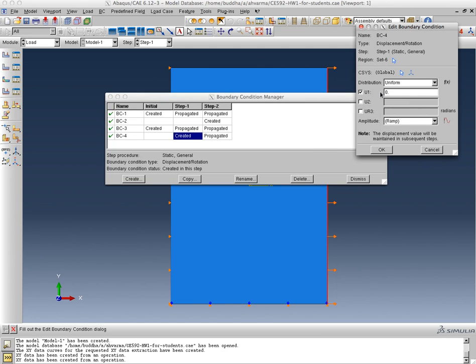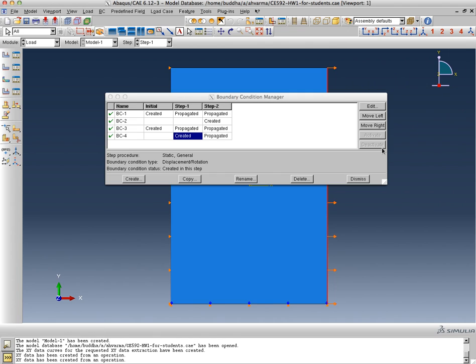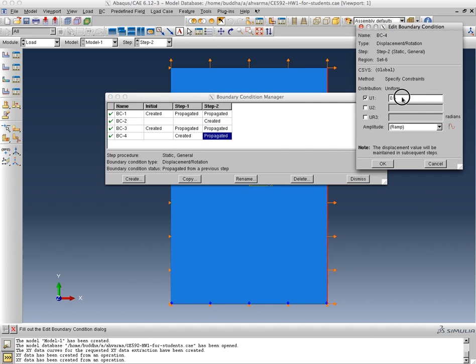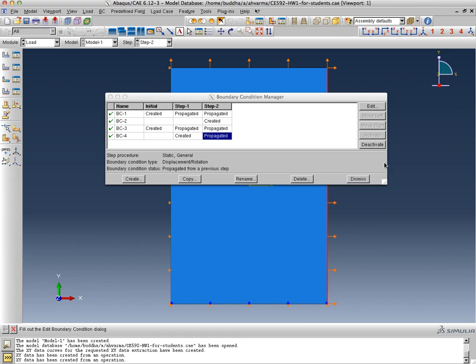I'm going to change that to 0.6 inches, which means that the strain will be 0.005, which is of course above yielding. So in the first step, this plate will be stretched in the x direction to cause yielding. And in the second step, it will be stretched an additional 0.6 to a total of 1.2.